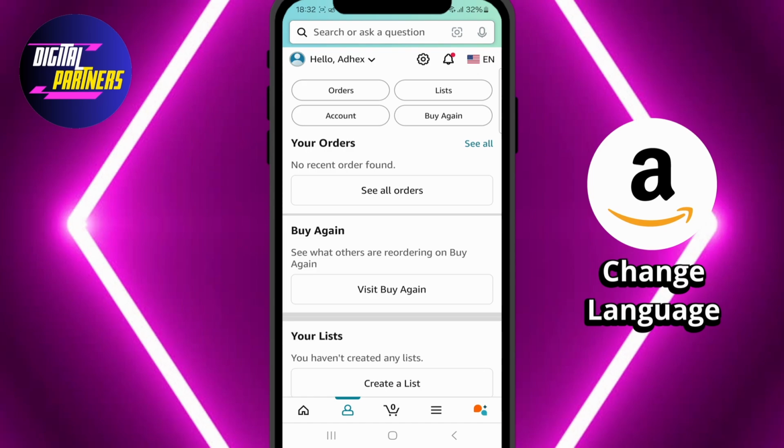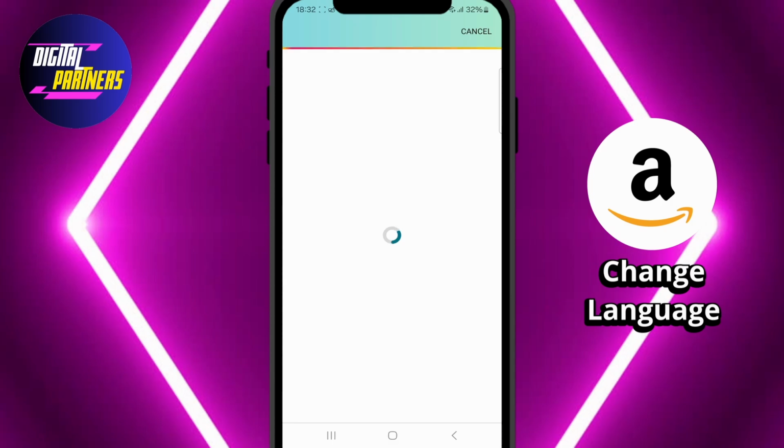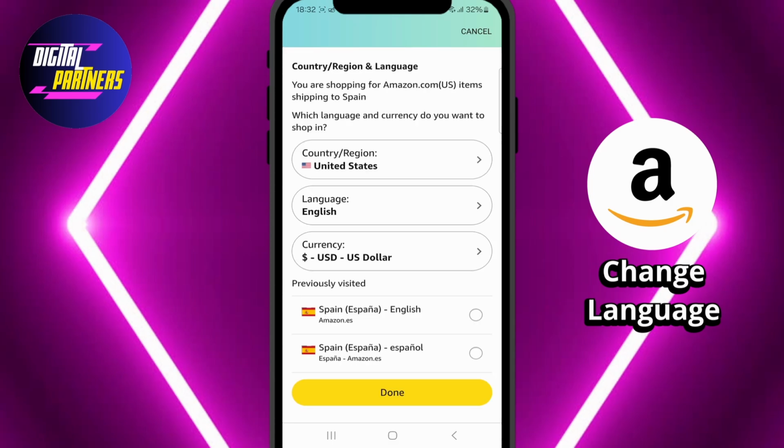At the top right corner of the account screen, you'll see a flag icon. This flag represents your current region or language settings. In my case, it's showing my country's flag, the United States. Tap on it. Here, you'll see two main options.